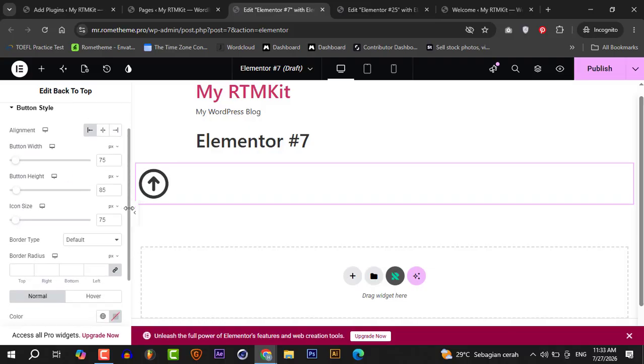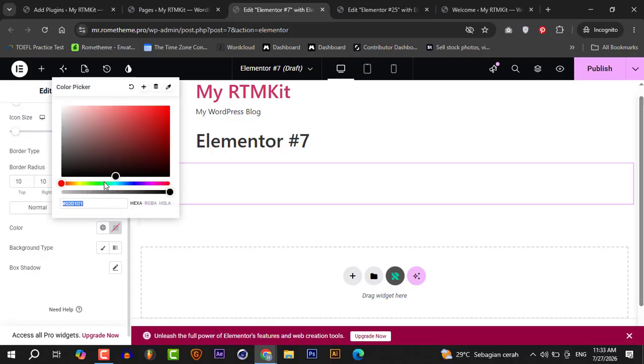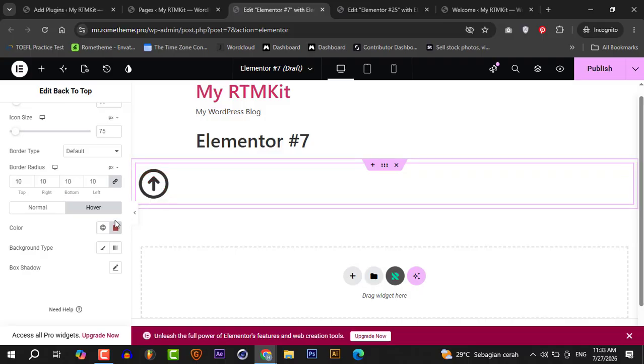and border radius, and the color when it's hover you can choose. And you can choose background tone and box shadow also.